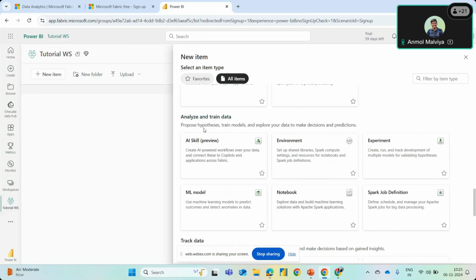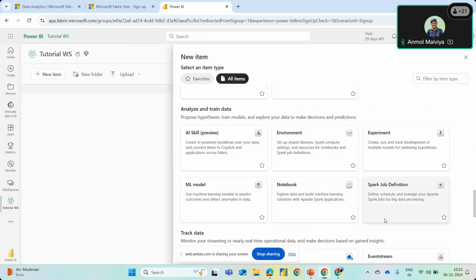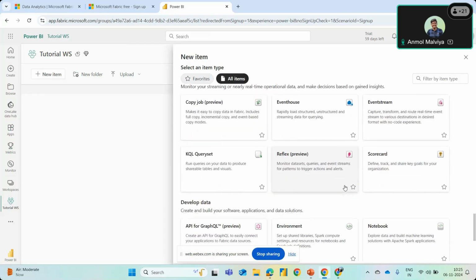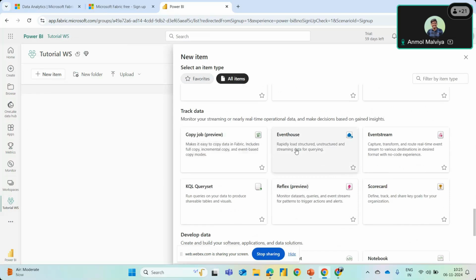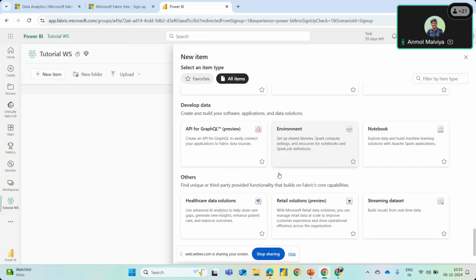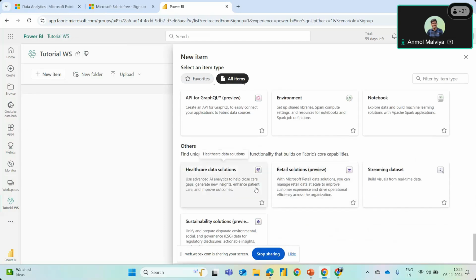Then we have the option for analyze and train data. It will be used to propose hypotheses, train models, and explore your data to make decisions and predictions. There are machine learning models, environments, AI skills, experiments, and notebooks. Moving ahead, there are a few other options, like tracking the data and how it is performing. We have KQL query set, reflex preview, event stream, and event house. Then we have the develop data option.